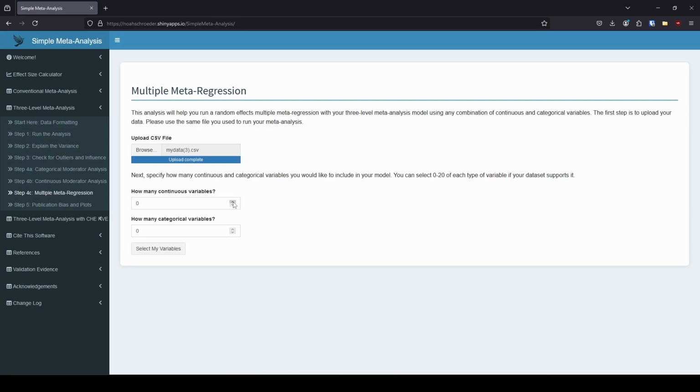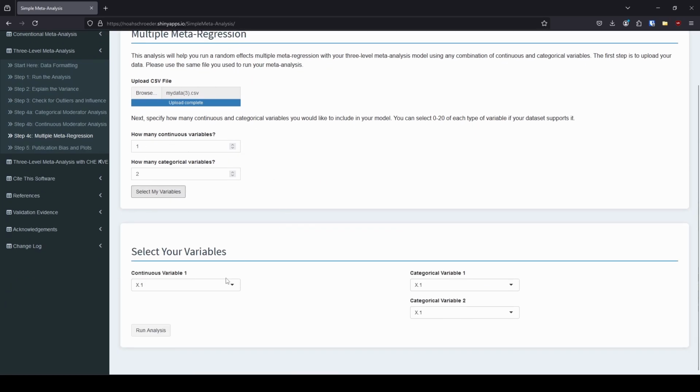Now it's going to ask how many continuous variables we have. I only have one in this data set, that one that we just looked at. And then for how many categorical variables, I'm just going to say 2. I think I programmed this to go up to 20 for each one, just because that seemed like a really high number that I never expected anyone to realistically get to. But yeah, you can choose as many as you need to for your data set. So I'm going to go ahead and select that. Now I'm going to choose my variables. And this is really important.